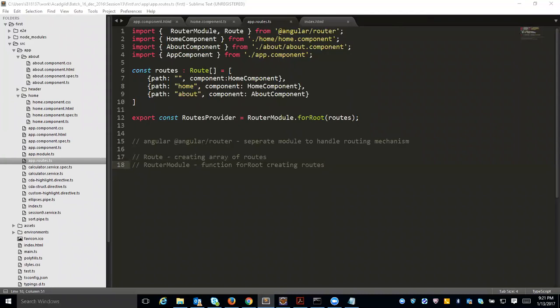I have a few questions on the chat. How to create routes via Angular CLI? You need not create routes via Angular CLI. I don't think it is even possible, or it may be possible, but we never create routes via Angular CLI because it's just a file containing an array which will be exported. I will explain that. And yes, for each page I have created a separate component.